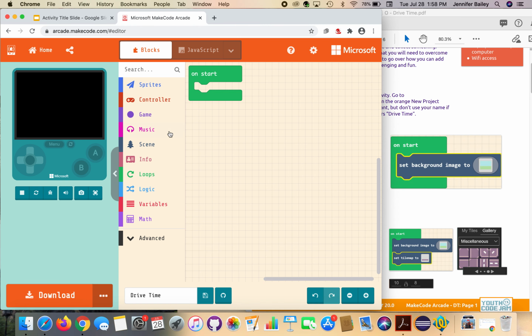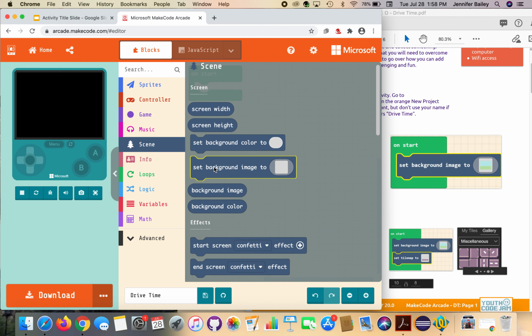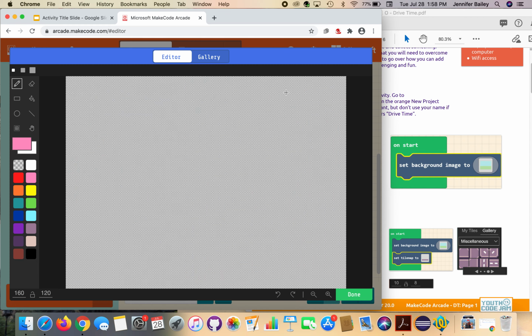Okay, so we are going to use the paint editor for this. To get our background block, you're going to go to the scene drawer with the tree next to it. We're going to get this block that says set background image to. We're just going to drag it and drop it into the OnStart block. So this is going to set up the background for our game. Right now it's a black screen. We're going to add a sky and ground to this.